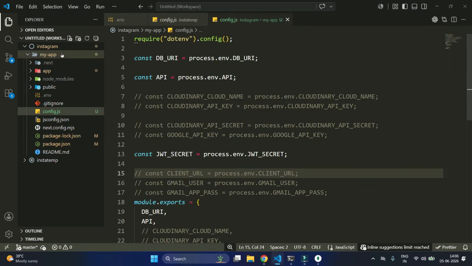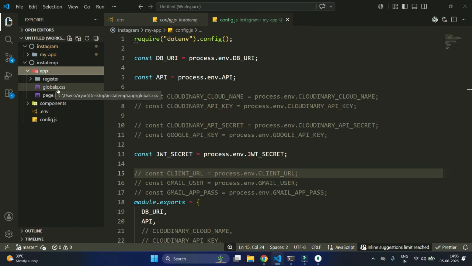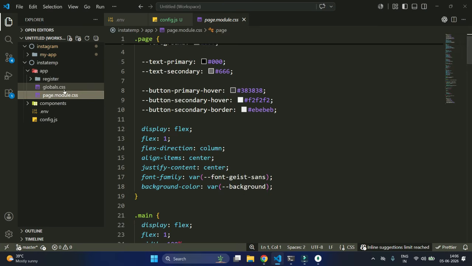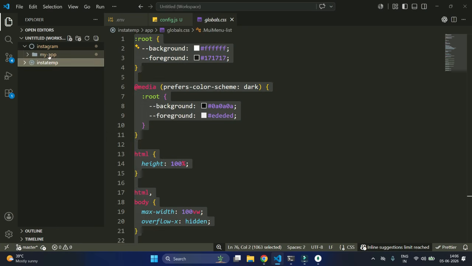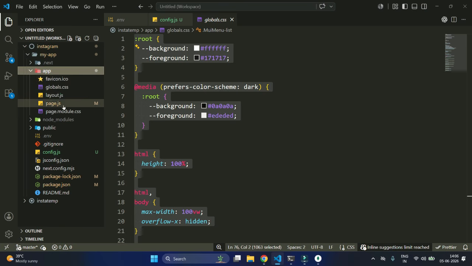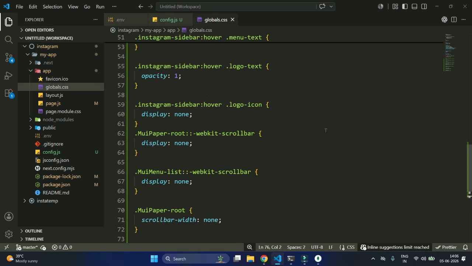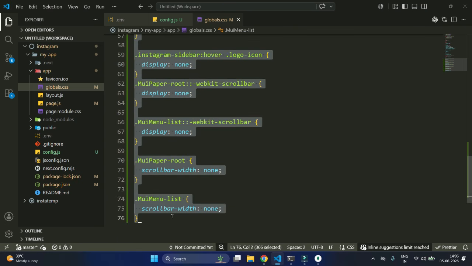And then one more thing I'm going to do: you have to set up your local global.css and then the page module. Just copy all that code, then paste it inside your project's global.css file. You have to remove everything there, and then you will see. Here we just have to add the extra code, this one.